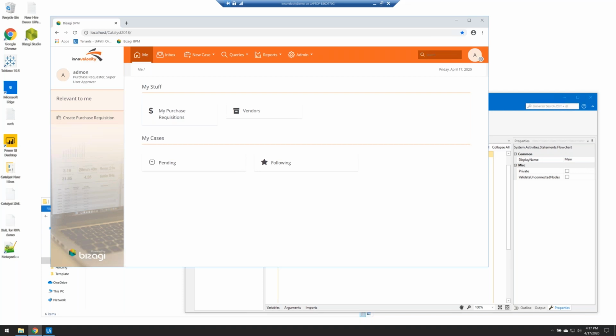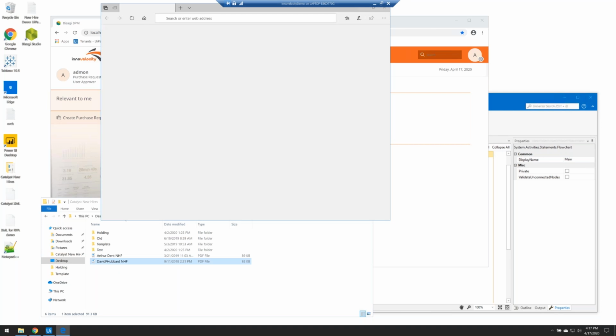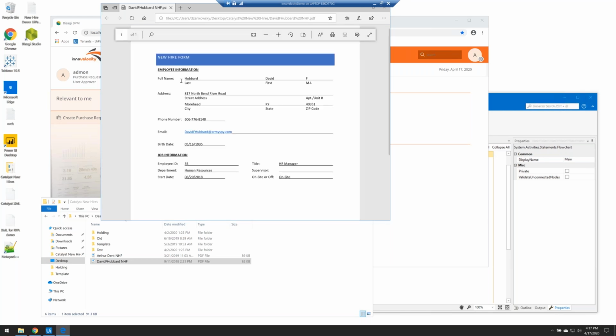And our scenario is going to be that there are some new hire forms that are being filled in, where every new hire has to get certain equipment that's purchased for them. So I'll open up this sample PDF form here. And you'll see we have David F. Hubbard with an address, phone number, an email, birth date, their employee ID, their department, start date, and so on. Basic stuff that you'd expect to find in a new hire form.